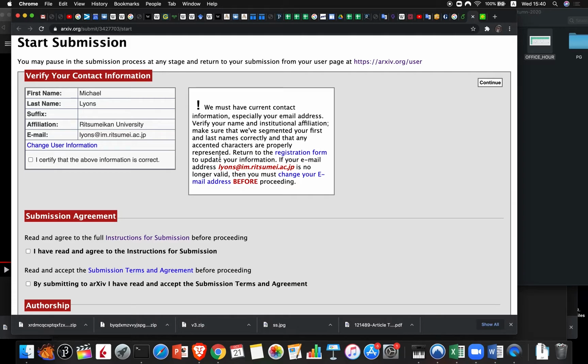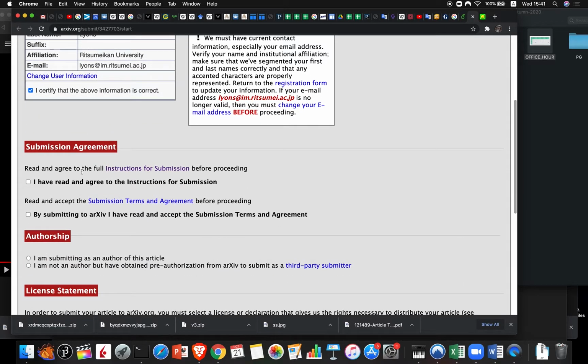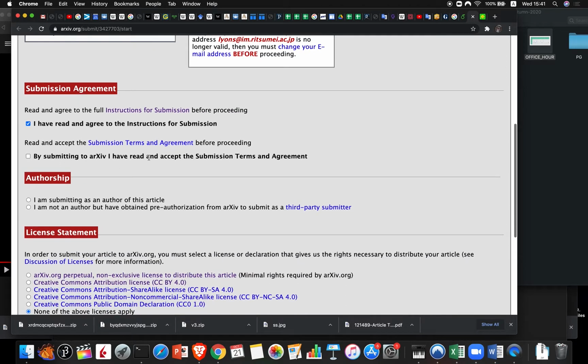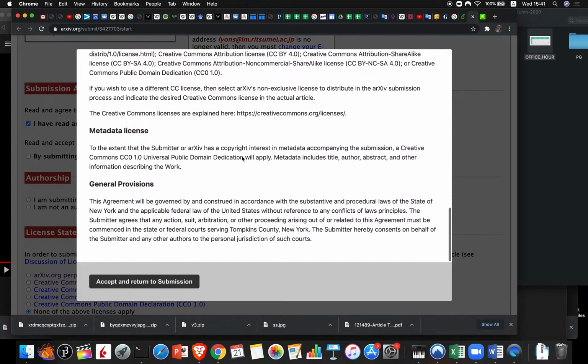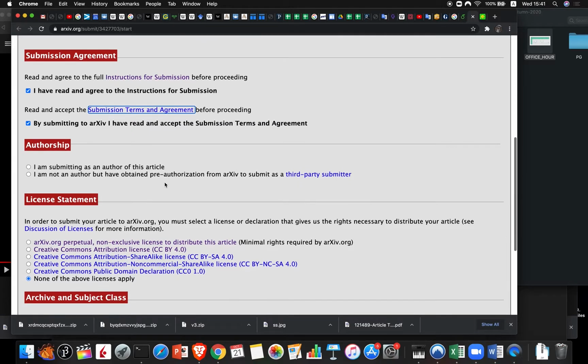Okay, so to continue with the Archive submission, you need to verify that you are the author, and you will need to have registered with an institutional address or whatever your correct address is. And then you might want to read about the instructions. I'm just going to say I've read them because I have. The submission terms and agreement, you actually have to open that and scroll to the bottom and accept it. And of course, the first time you probably should read that so that you understand what you're getting into.